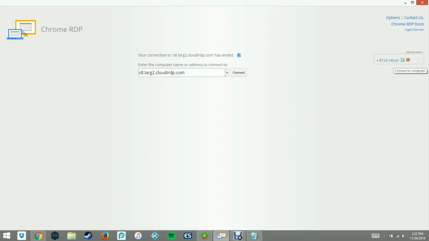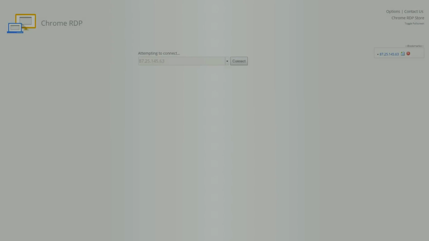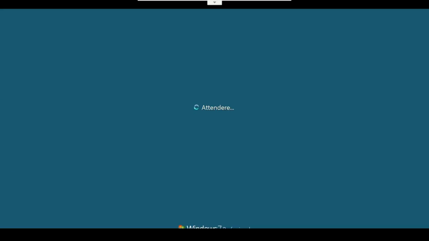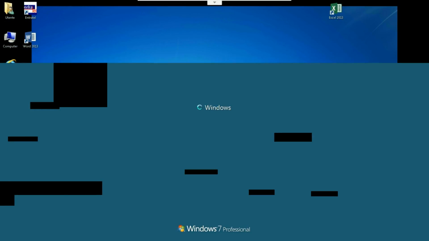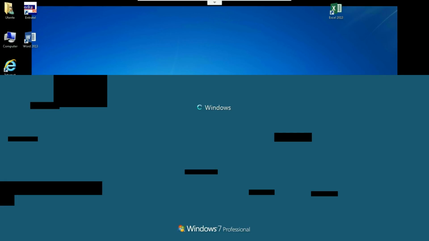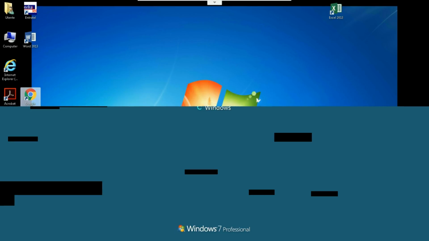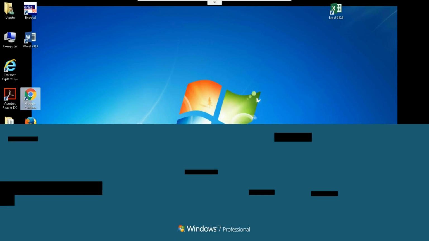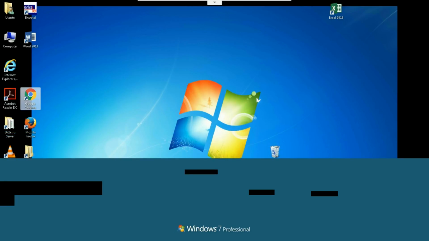For example, this RDP right here is slow. It is very slow. This is an Italian-based RDP, and it is insanely slow, at least for me. As you can see, it's super slow right now. This one has 4 gigs of RAM and stuff like that, so it is going to be slow. That's how it can be laggy. It can be very laggy at times.